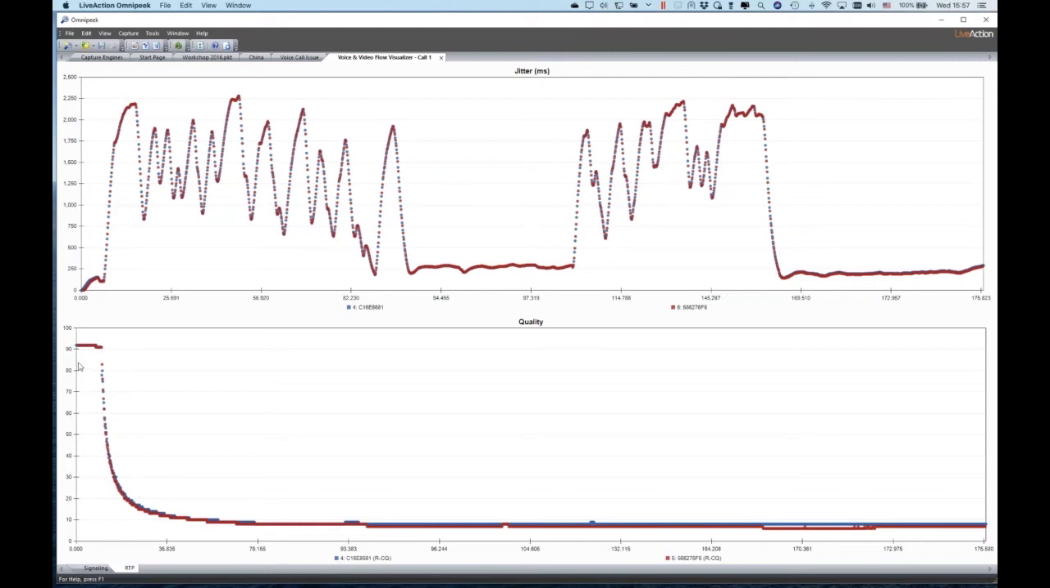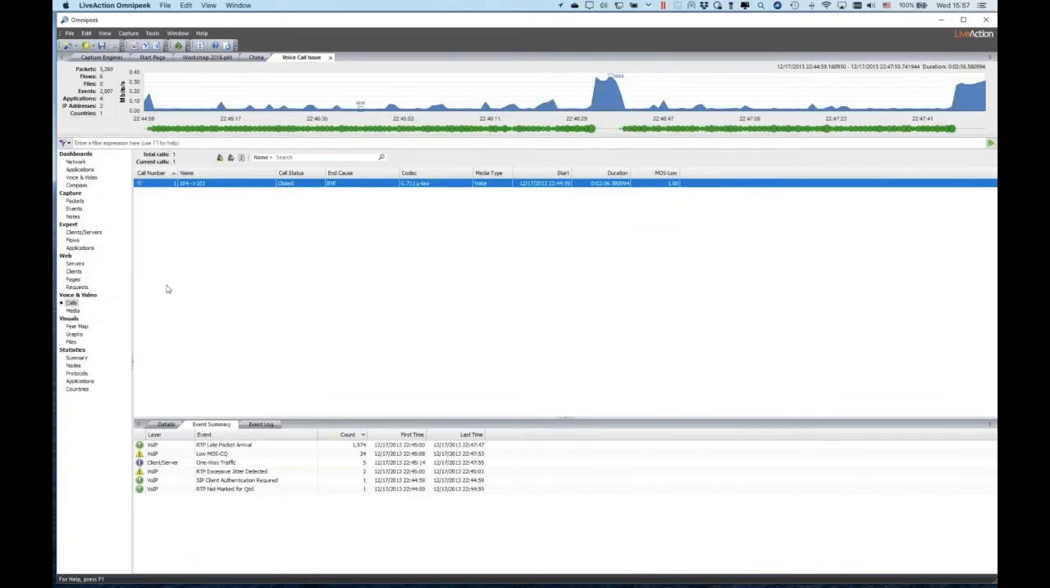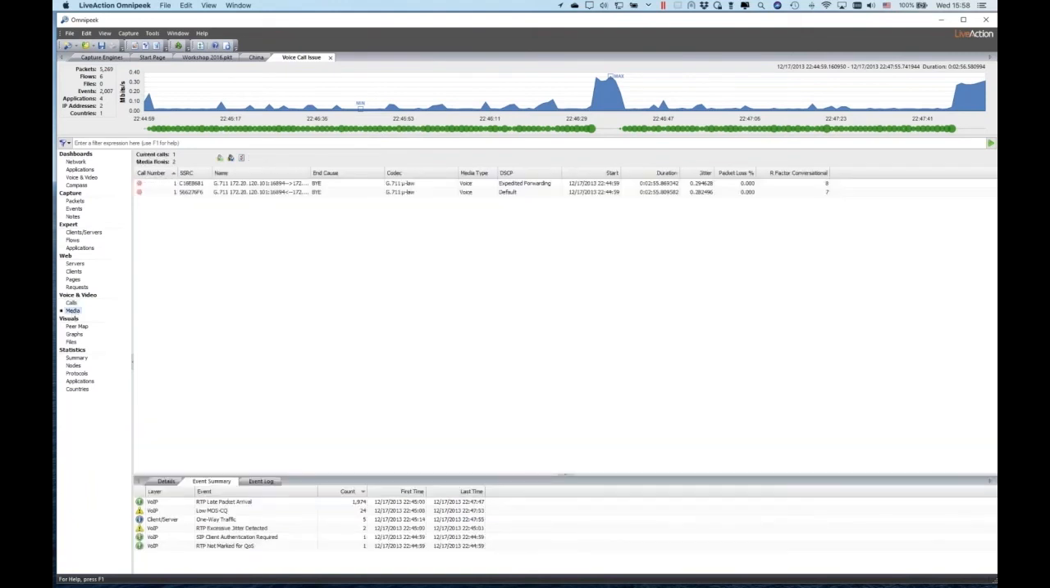In fact, as we've seen earlier, this is the quality again. So you can see we've gone from almost perfect down to poor quality within seconds. Okay, so there's definitely something wrong with this call. How do we drill down to isolate it further?